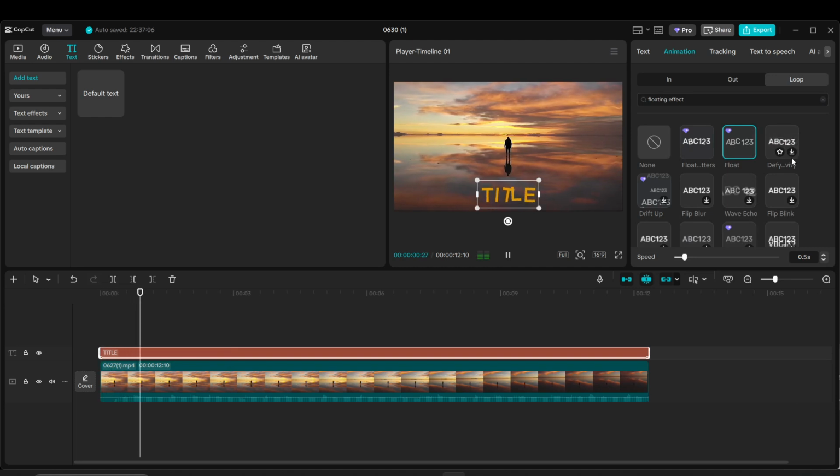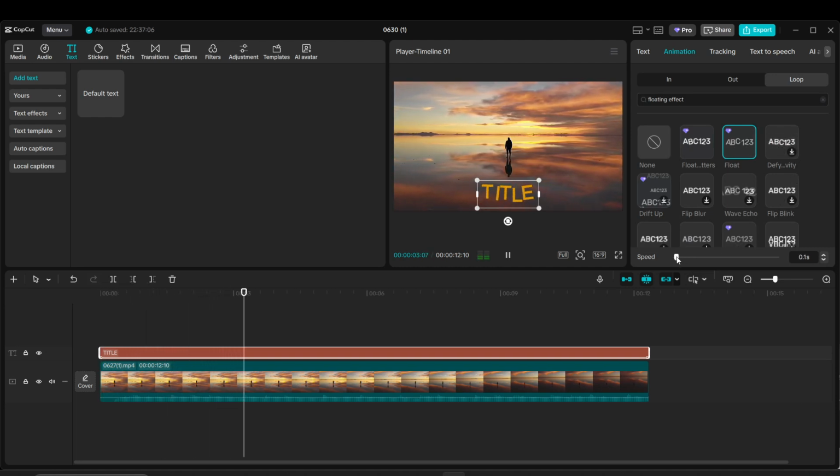And that's it. Your text should now move continuously with a calm floating effect right inside CapCut PC.